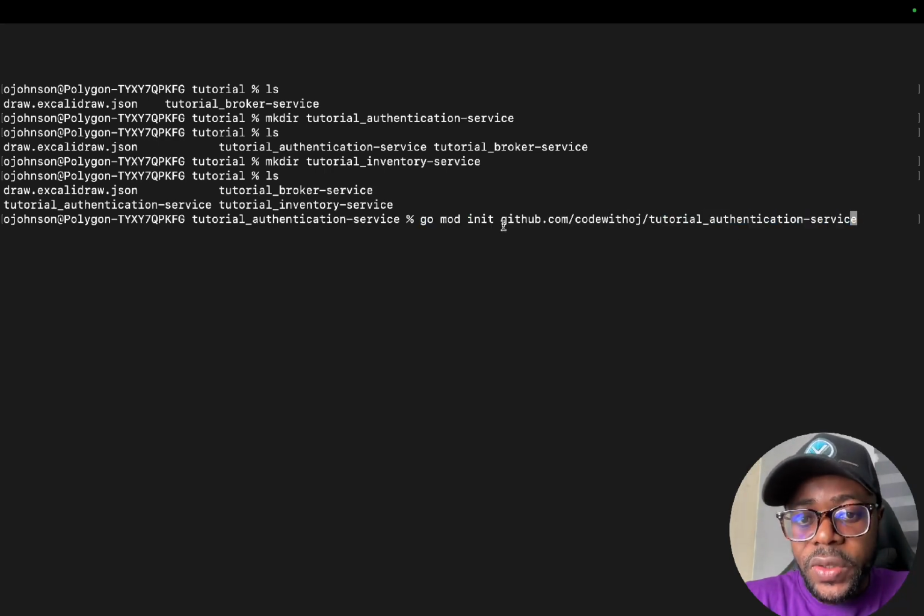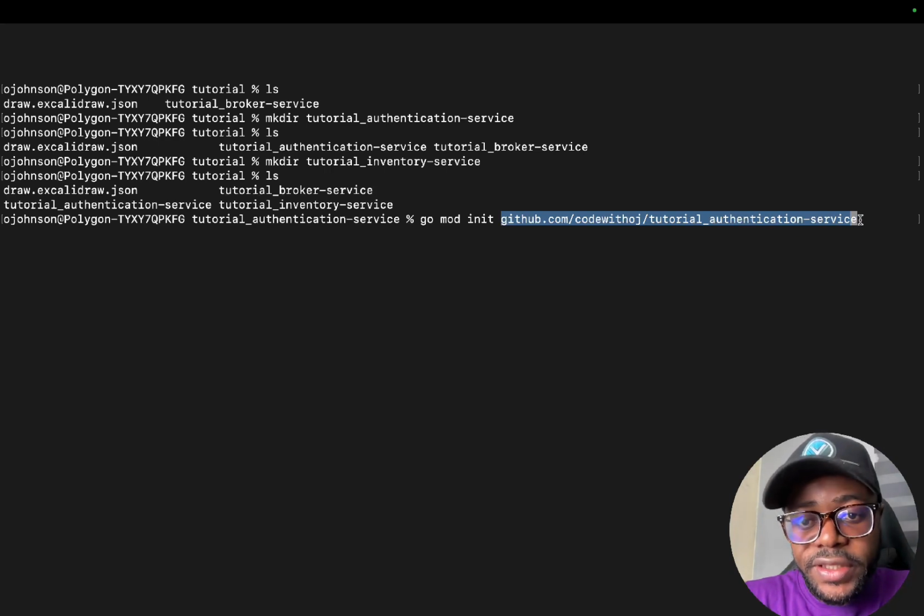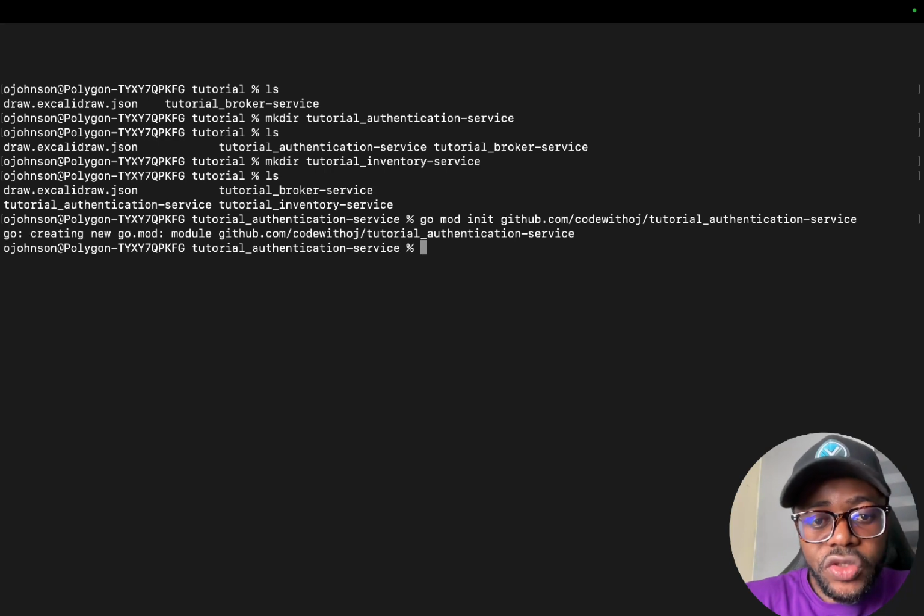Like I said initially in the first video, this particular name can be anything. You can call it anything, but this is a convention that I follow, and it's good that you follow it too, because sometimes you can have a package on GitHub, and when you specify the package name, it will point directly to your GitHub repository. That has been the convention so far, right? So I've initialized a Go project in my authentication service.